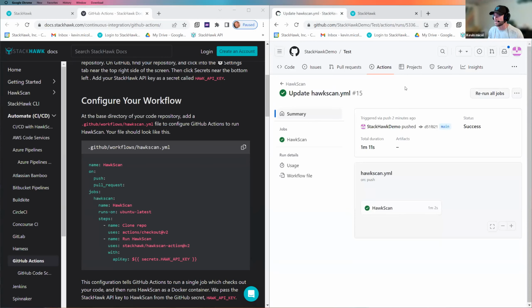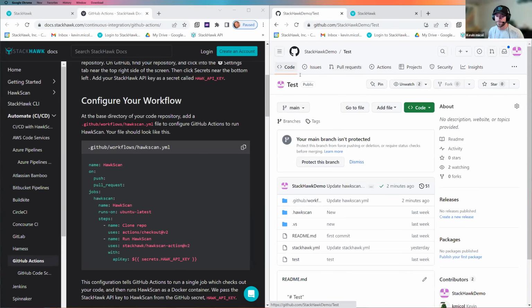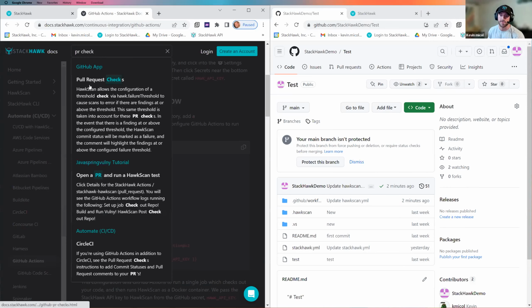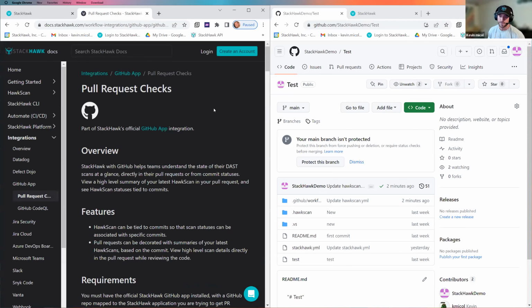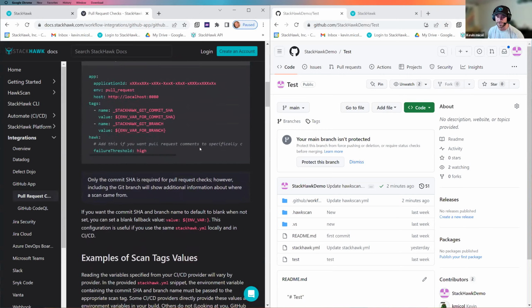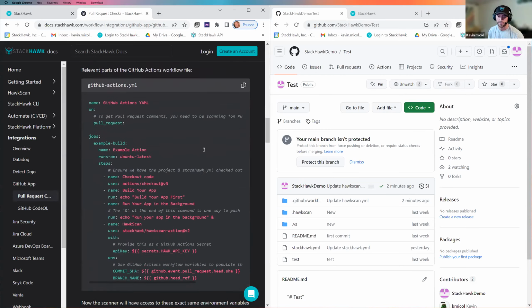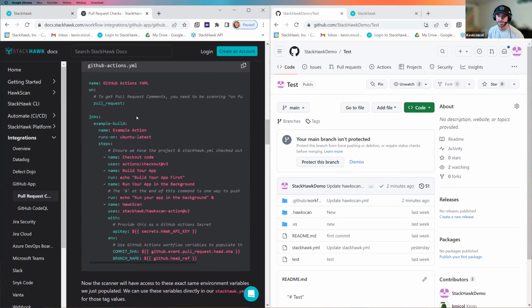So I'll go back to my code and show you what we need to do to add that. So we're going to need a few lines of code, and that should be it. So let's look over here in the StackHawk docs. Let's type in PR check. And right here, we have this pull request check. In here, we'll need some information. I'm going to scroll down a little bit. You'll notice here, another GitHub Actions YAML.